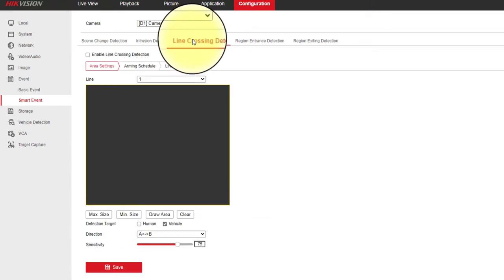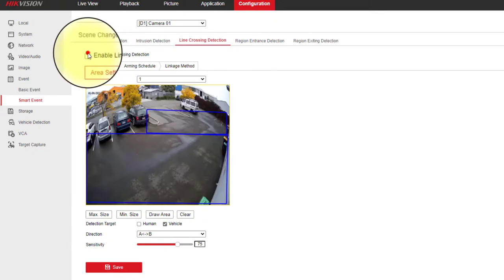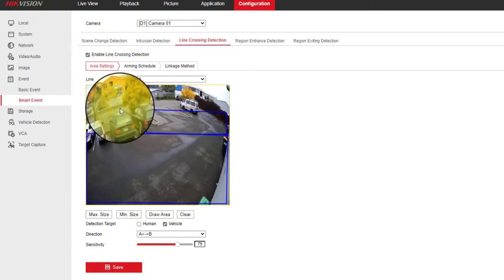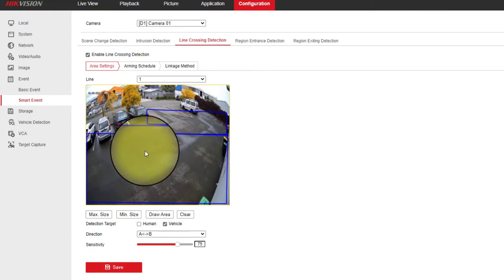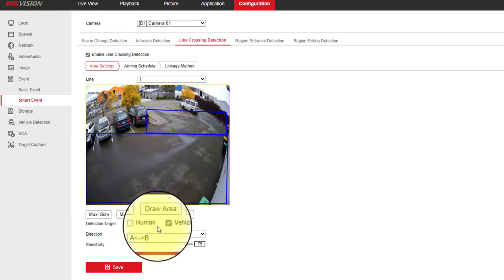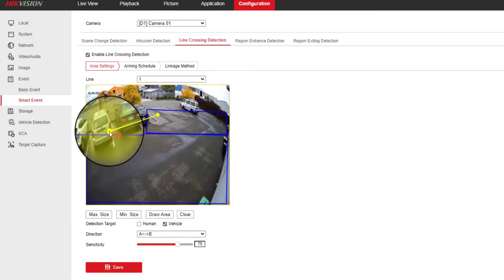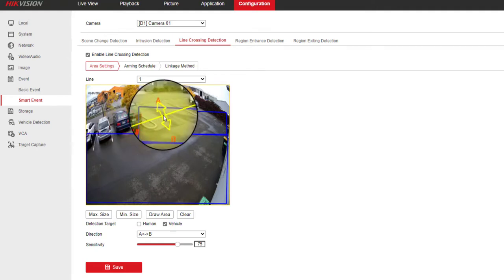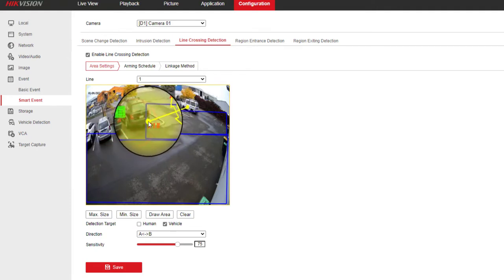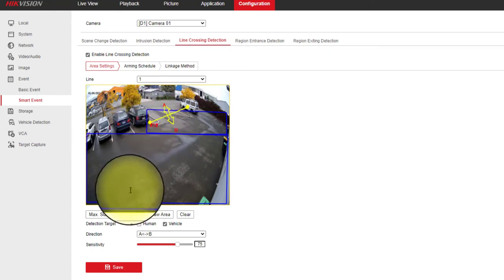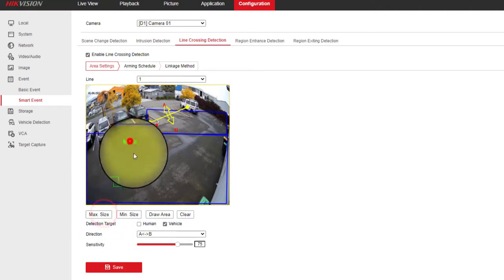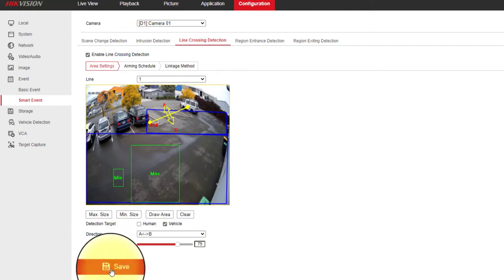And this will be for my vehicle. So just enable line crossing. You can see there's my two boxes, because I've got the VCA rules enabled under local. So I'm going to have this configured for vehicles. I'm going to draw my area. So it just pops up a line for me. You can configure whether you want it to detect in both directions or one direction, what that direction should be. And it's going to be vehicles, sensitivity, and again I can draw my minimum size and my maximum size there. I can click save on that.